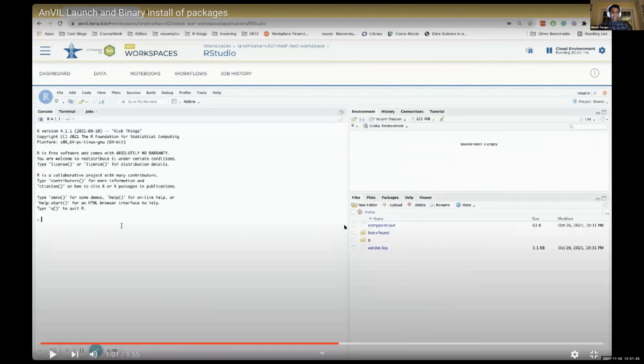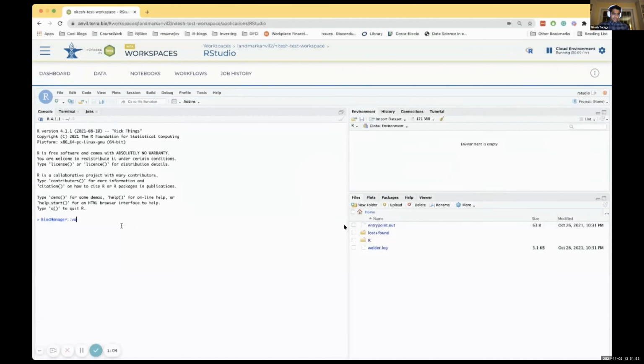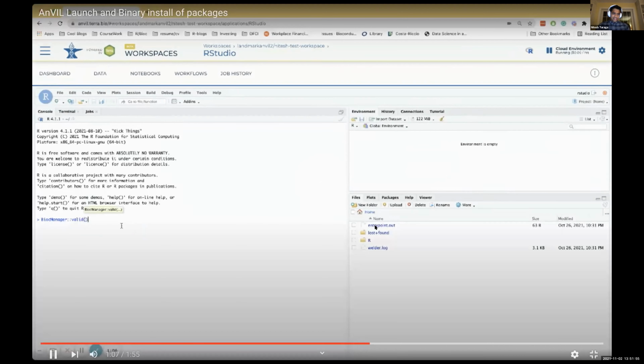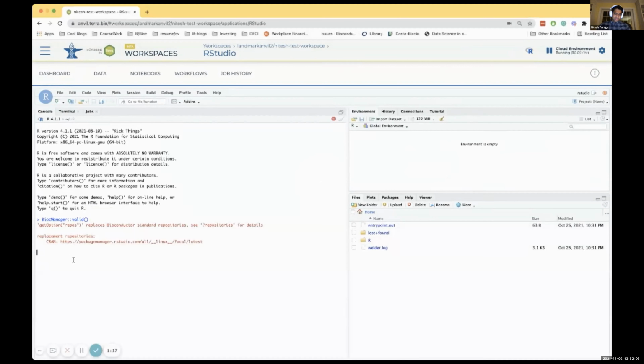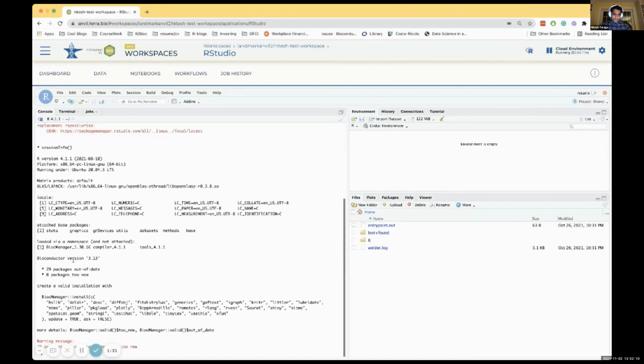And I'll do a quick check with BiocManager::valid to see if everything is okay on this RStudio instance. And this will tell me that there's a few packages out of date. I could say yes and install them, but I'll say no for the sake of time.